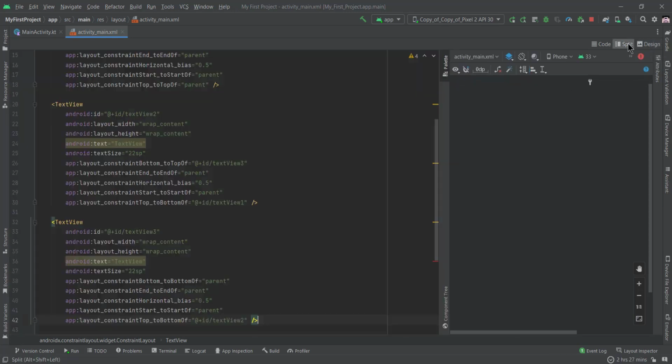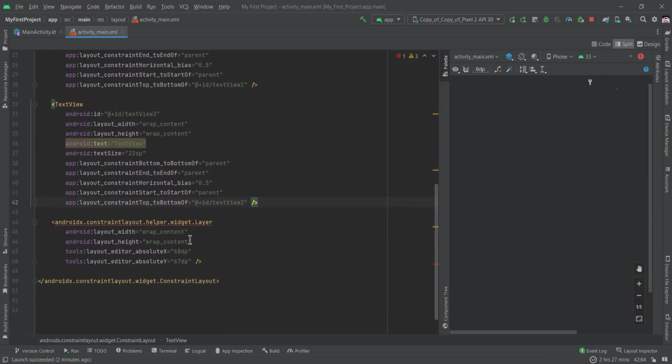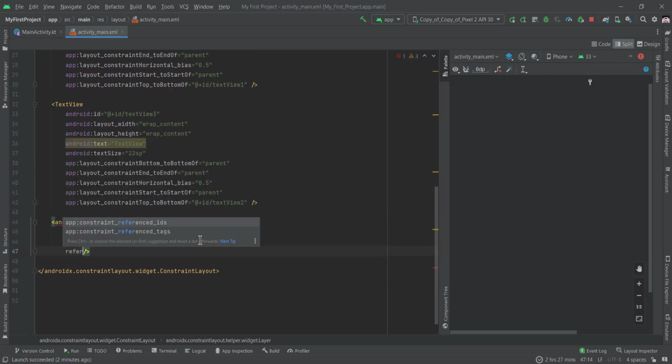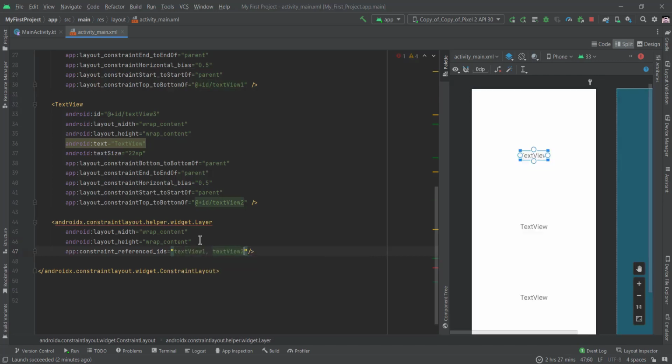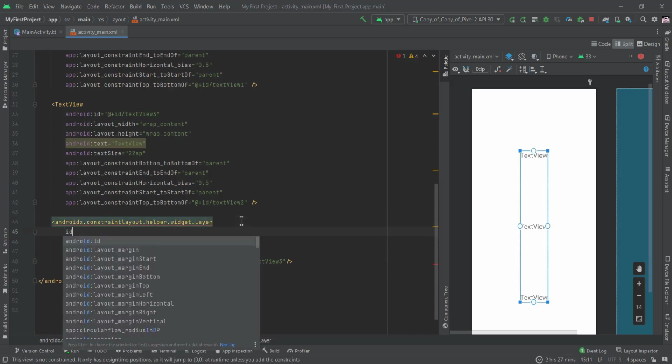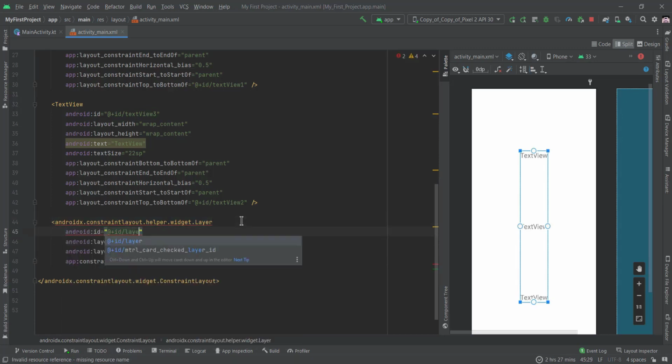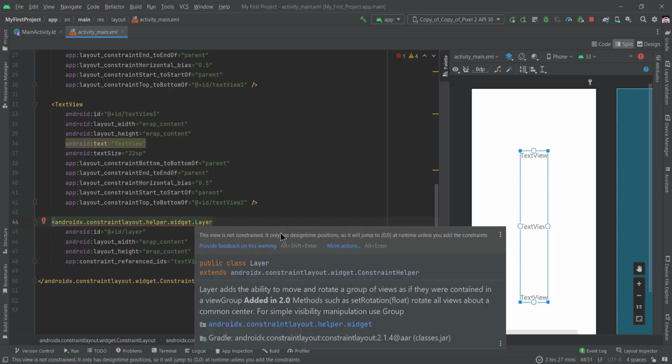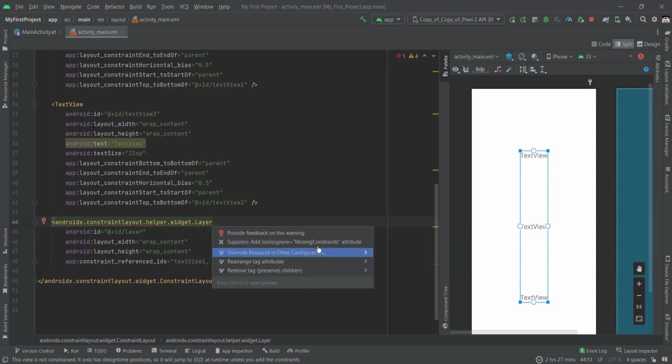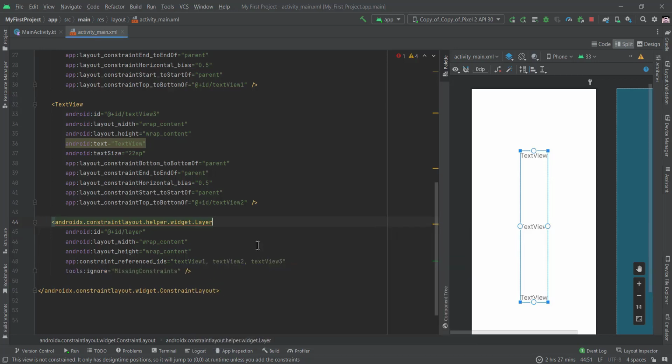Now going to the split, going to the code. Here I'm going to reference all the text views with the referenced IDs: text view 1, text view 2, text view 3. And here I'm just gonna give an ID to our layer so we can call it from our code. And here we have an error because we have to constrain this, but the layer doesn't really need any constraints, so we're just gonna suppress the warning.